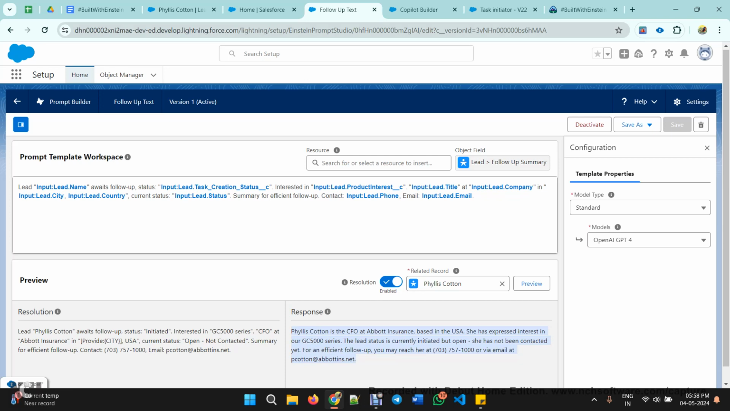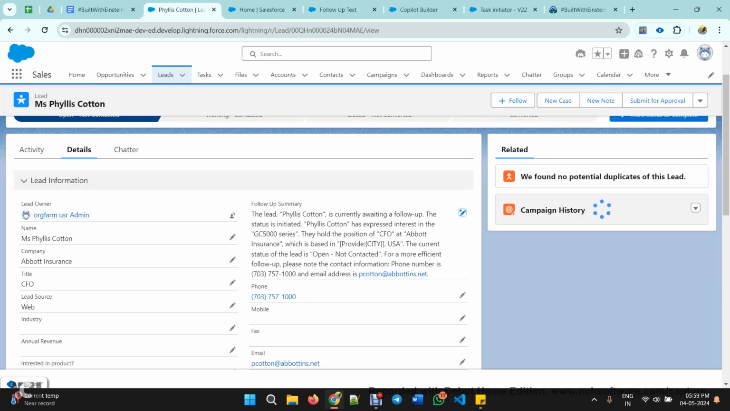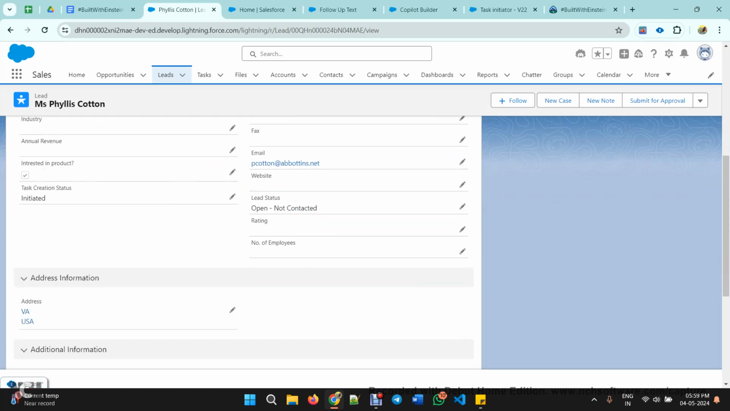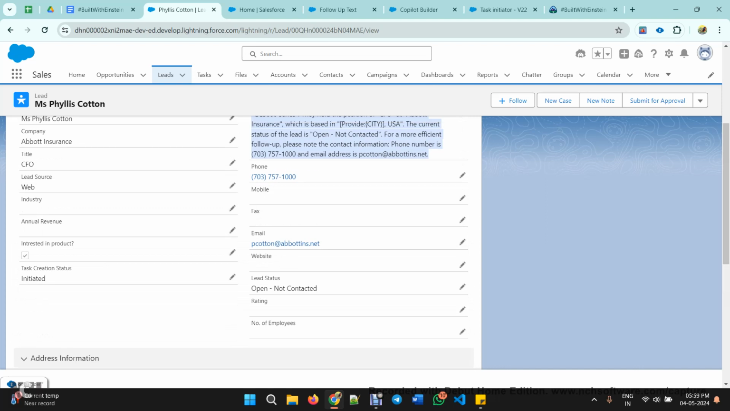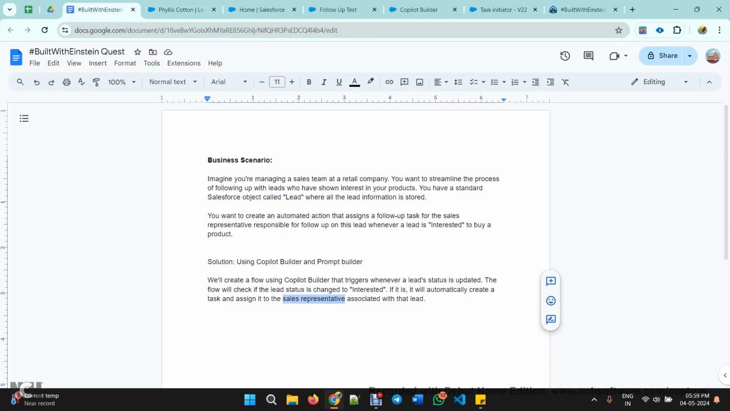The same prompt has been used over here. We have generated a prompt, and let's use the prompt in our build. Let's save it, and here is the descriptive prompt on the lead record page. So for the automation, we can have a builder, which is the Copilot builder, and we can also beautify some of the summaries of the records where productivity can be increased. This is a very strong feature given by Salesforce, and let's build better. Thank you.